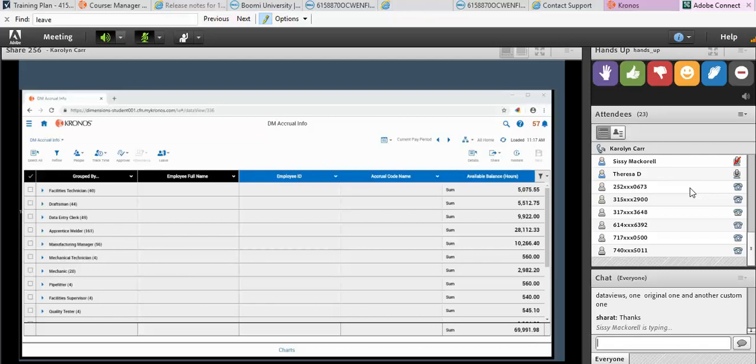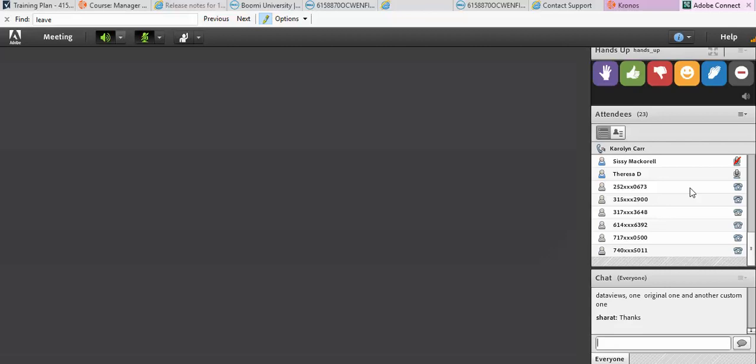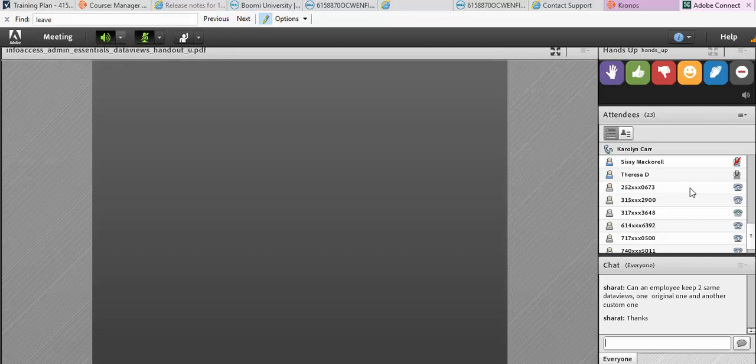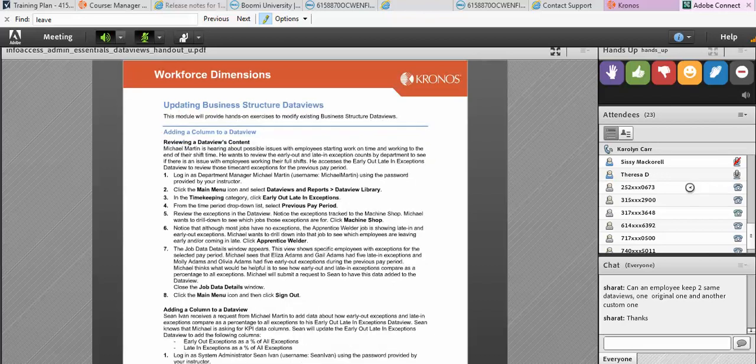All right, we're going to do another data view. Michael's going to be a little bit needy once again. So I'm going to pop back over into the classroom, and we're going to take a look at the book together just to get the storyline, and then we'll get out there and we'll do some work. This is going to be page 10. It's PDF 13 if you're viewing electronically. We're going to look at how to update a business structure data view.